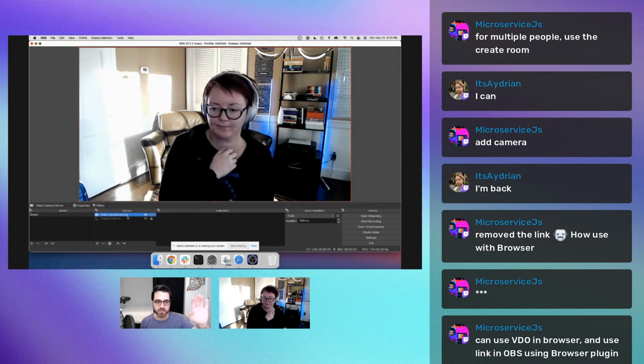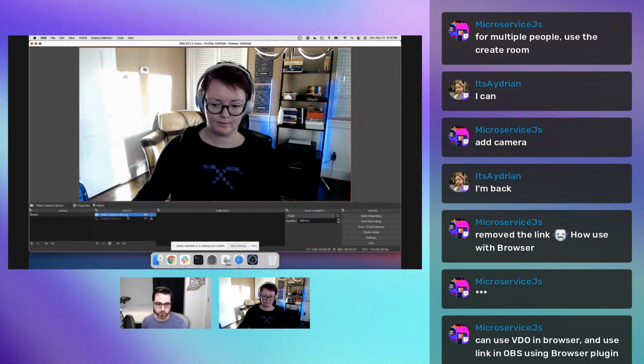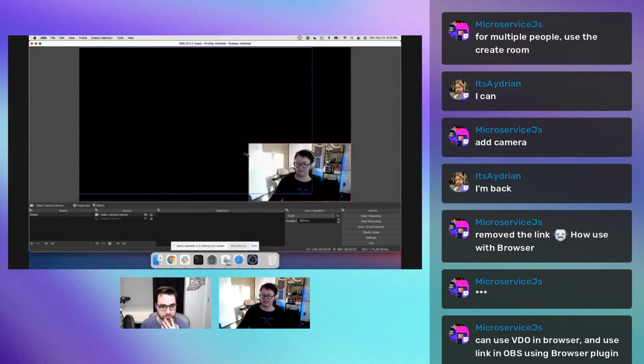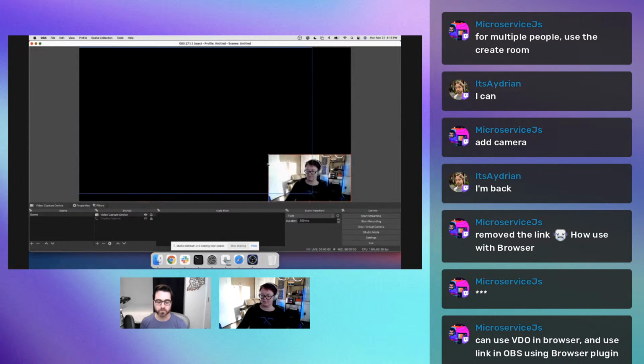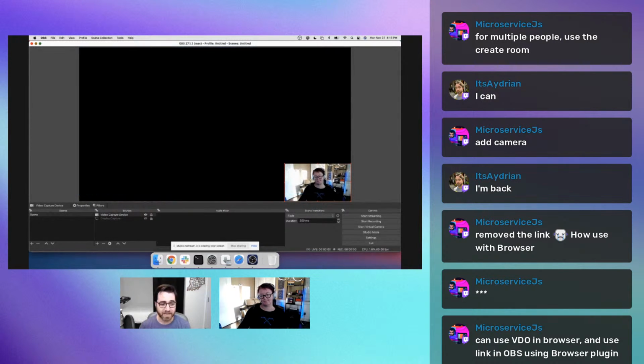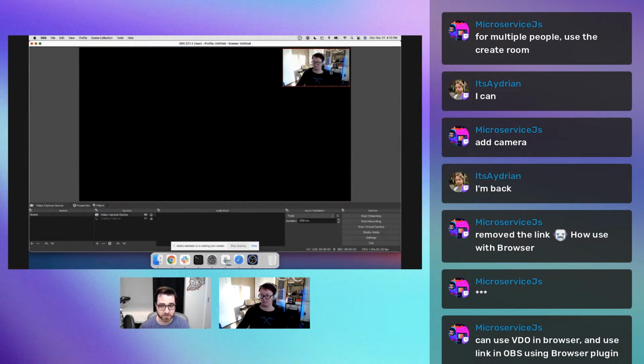And then what you can do is take the handles in the corner and resize it down to whatever you want. Instead of that preset, you can do this section. That's nice.